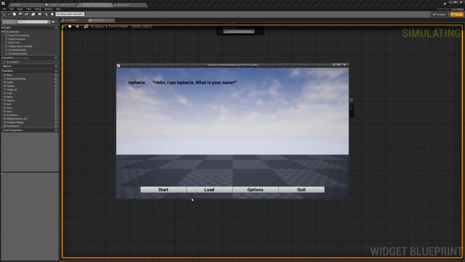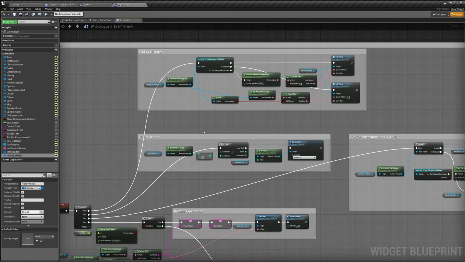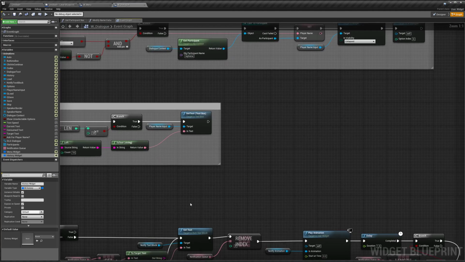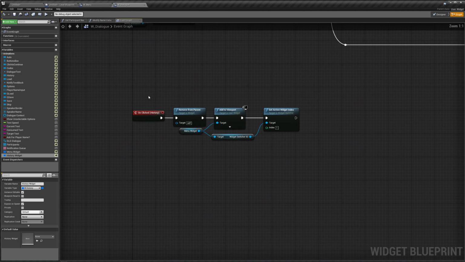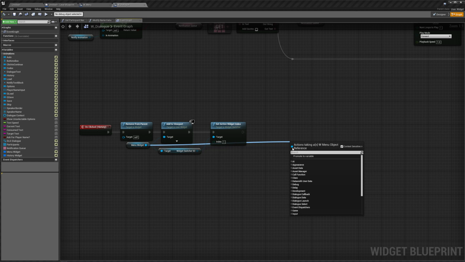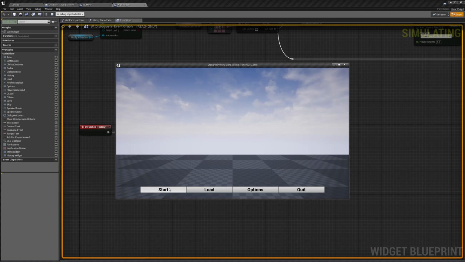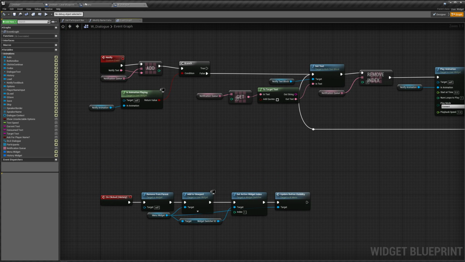Also, we need back to show back up here, so when we go to our dialog and on clicked here, we will tell our menu widget to update button visibility. Let's compile and save again, press play, start, history, and now there is start, load, options, and back. That is not right. Start should be invisible. Why is this showing up?